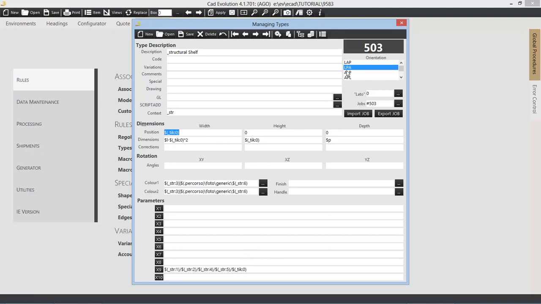We also see the orientation LPA change and try to understand the reason of this setting. We also have here other subtypologies. This is the typology that we will use for the structural shelf. It's not strictly necessary, but we have used it.